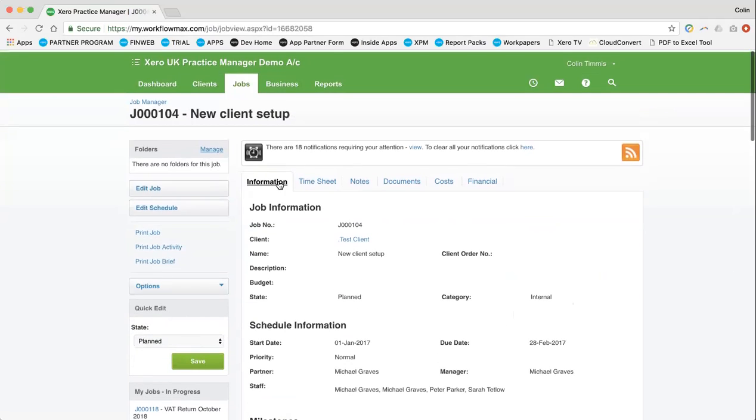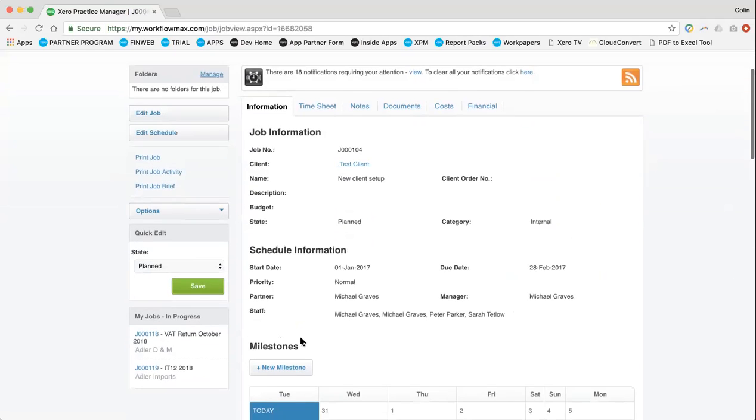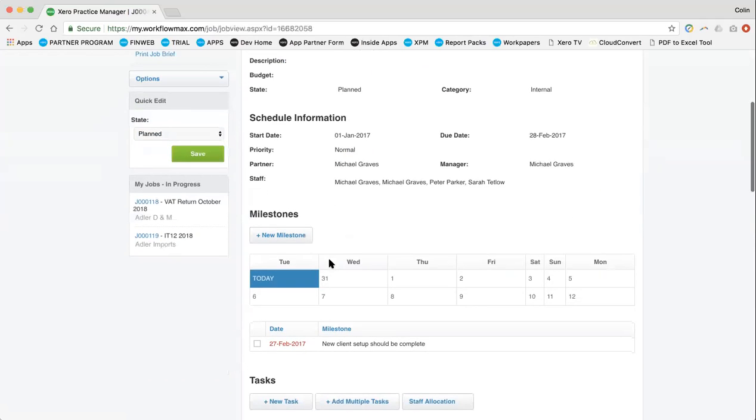So this job that I'm busy with at the top here, job number 104, has this information tab and a schedule of everything that applies to that job. If I scroll down, I also have the ability to add some milestones to my schedule. So for example, the job may run from 1 January 2017 and it may finish in 28 February 2017, but by the 27th of February, I need to have completed a particular stage.